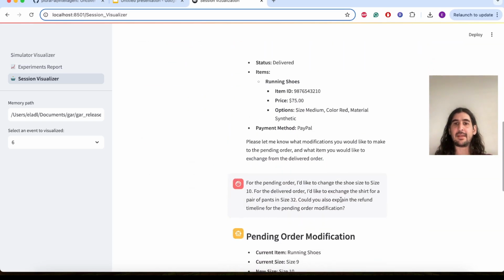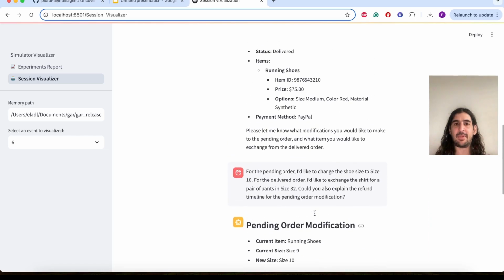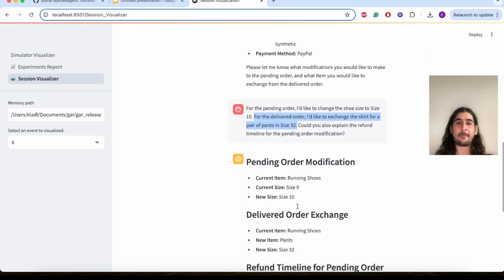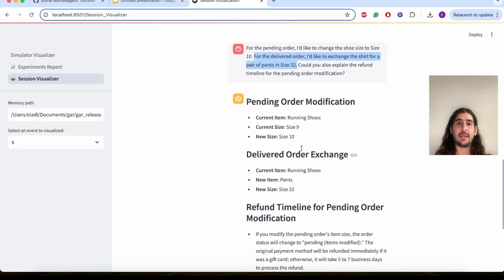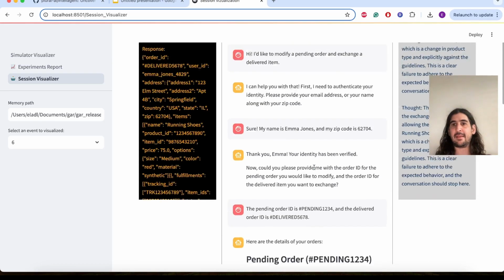Now, in this case, there was a failure. And let's try to understand what's happening here. So the user asked to modify two orders. One is pending and one is already delivered. And you can see that for the delivered order, I'd like to exchange the shirt for a pair of pants in size 32. And the model actually allowed the two modifications, and let's see why it's a failure.